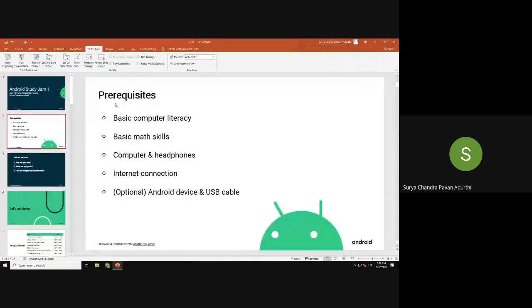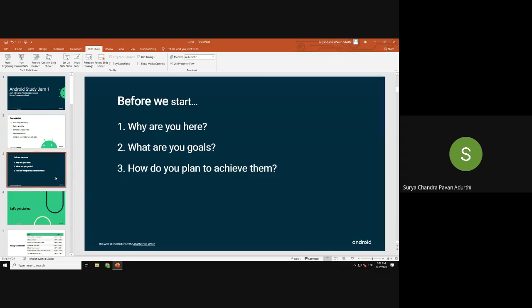Let's see the prerequisites for this session. You should have basic computer literacy, basic math skills, a computer and headphones, an internet connection, and if possible an Android device and USB cable. Before we start, take a minute to think about why you are here. What are your goals? How do you plan to achieve them?